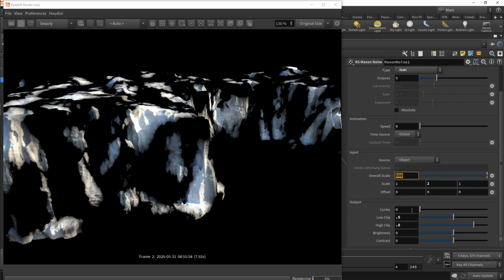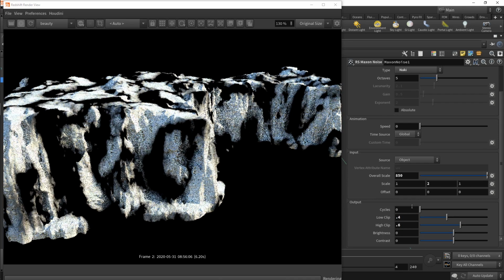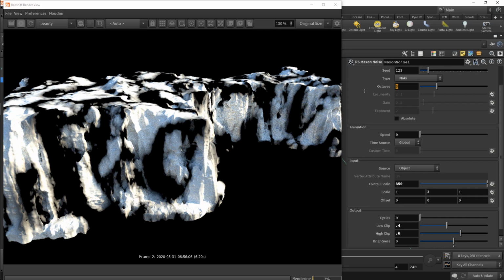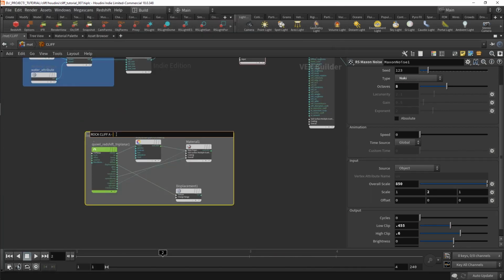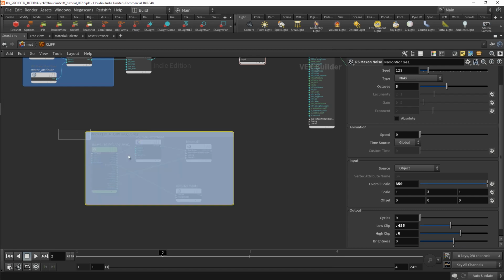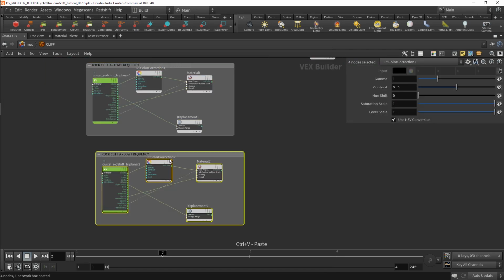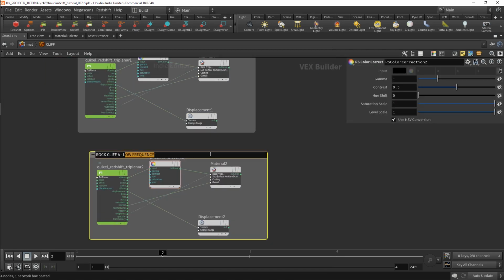Let's see, what else could we change? Try to balance the black and white level. And let's see with more octave. Yep, that would work, I think. Right, let's go back to the graph and we're gonna add low frequency to its name. Let's copy paste this network and we're gonna call it mid frequency. Rock Cliff A mid frequency.